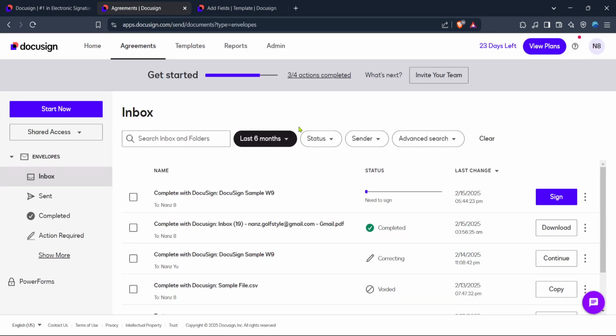After logging in, you'll arrive at the Docusign homepage. This is your main dashboard where you'll see various options and tools available to you. From here, navigate to your profile. Your profile is where you'll manage personal settings, including your signatures.